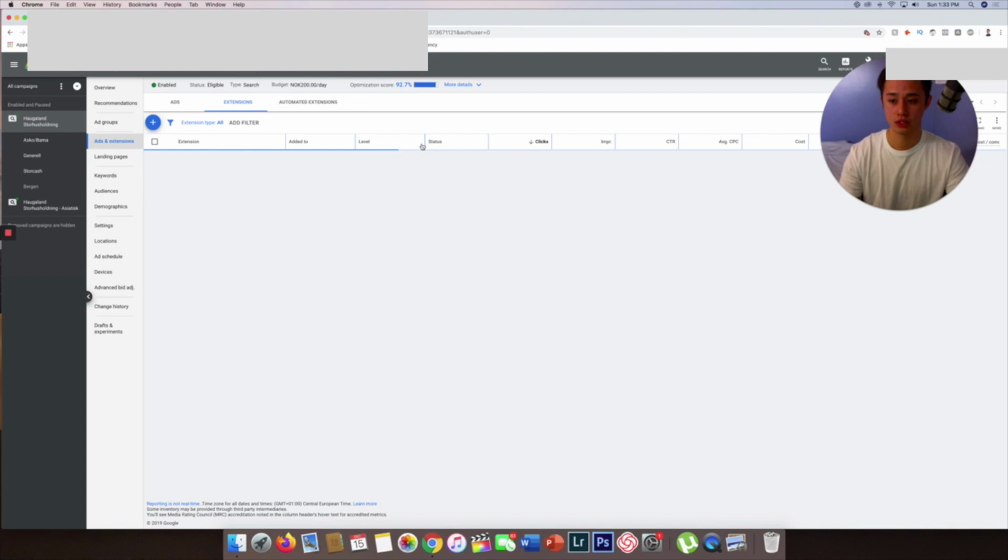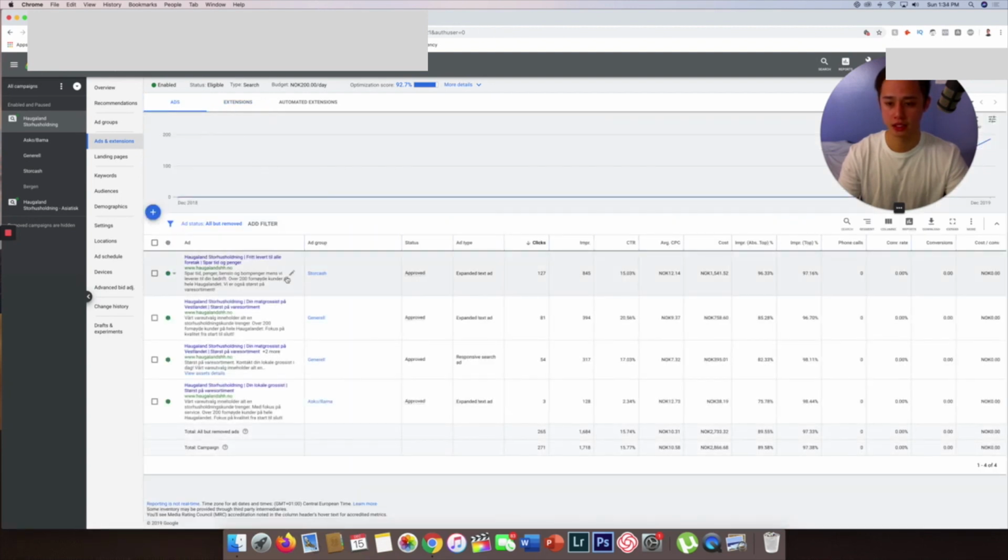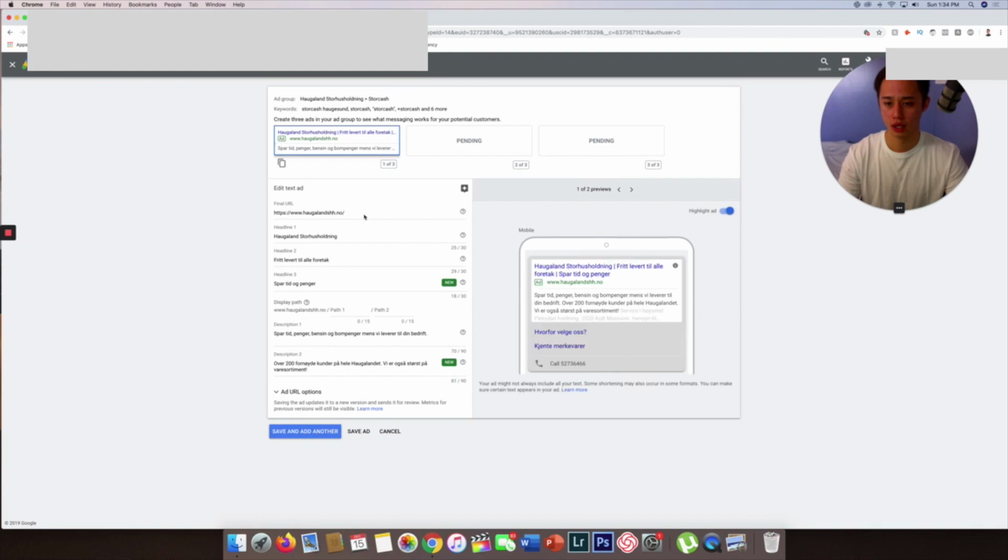Let's go into extensions here. So extensions, looks like he has extensions set up correctly. Everything seems to be approved. I can't read any of this, which is fine. So I'm going to go back into ads. Let's look into, okay, so that's the final URL.